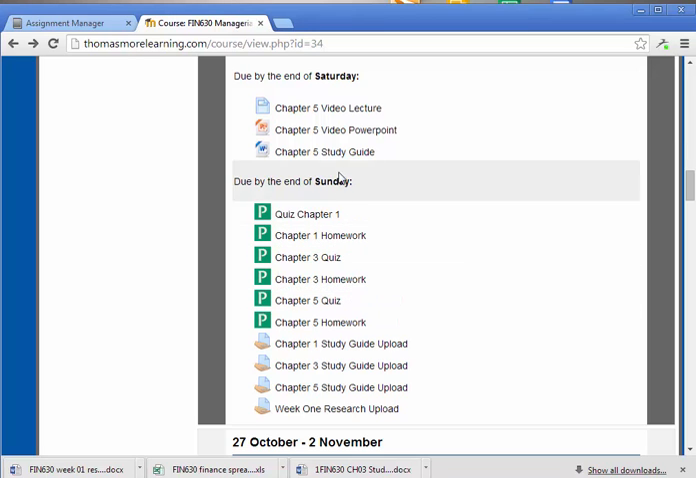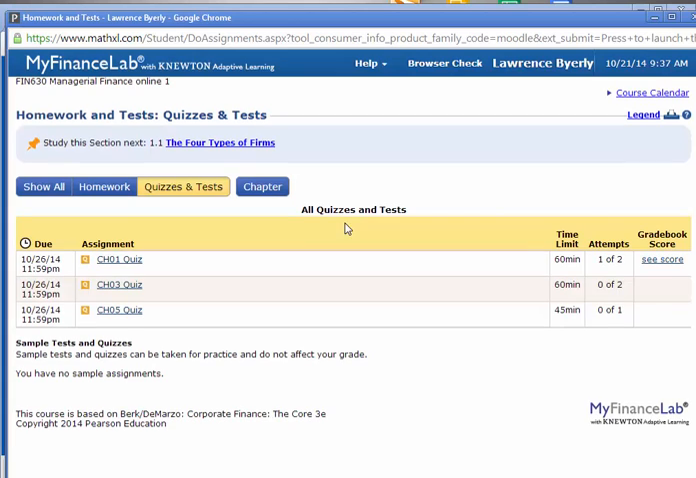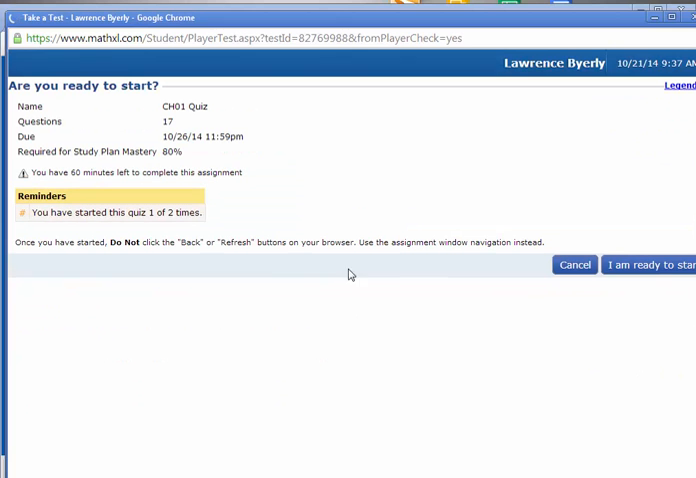Now I will tell you that any of this data can be submitted or completed anytime prior to Sunday, but everything is due by Sunday at midnight. So if you want to take the Chapter 1 quiz, when you click on the quiz, you'll see it opens another box, and you'll be able to click on here to take the quiz.